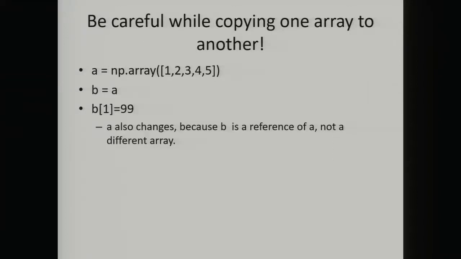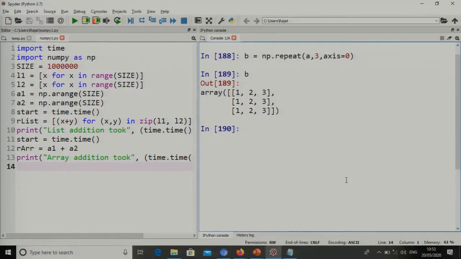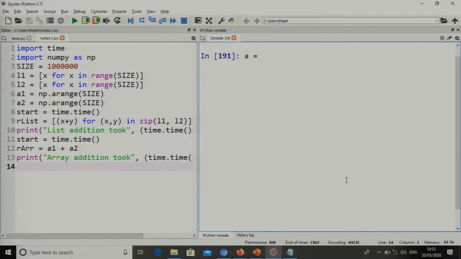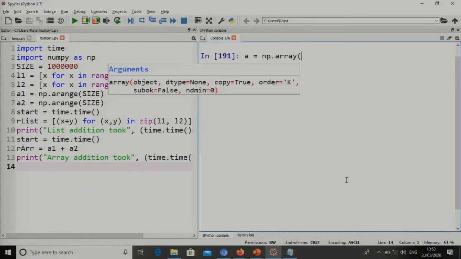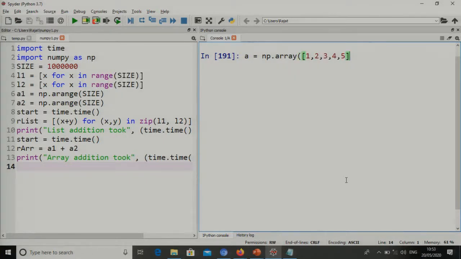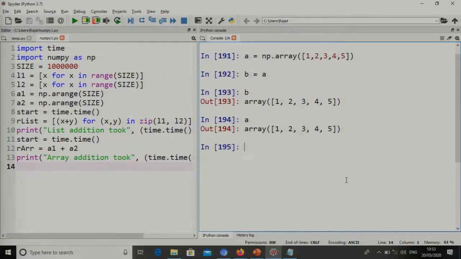Before we conclude for today, we'll look at one last topic. That is, you need to be careful while copying one array to another. This we already have discussed when we were discussing lists in Python. The same thing happens in case of NumPy as well. Let us create quickly a NumPy array having these many elements. If I say B equals A, what is B? B is the same array as A. Is B different from A? The answer unfortunately is no. B becomes an alias, or a reference, of A.